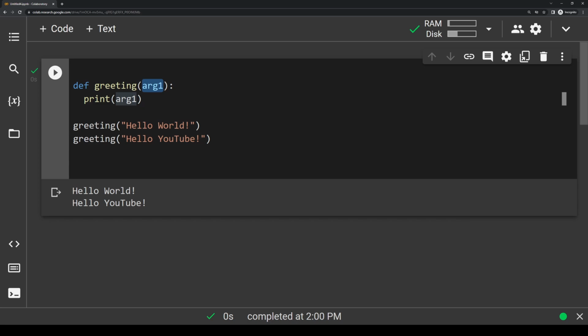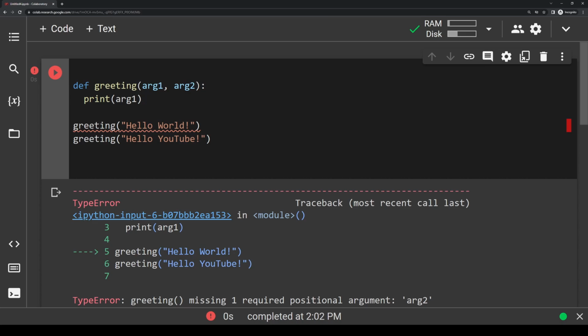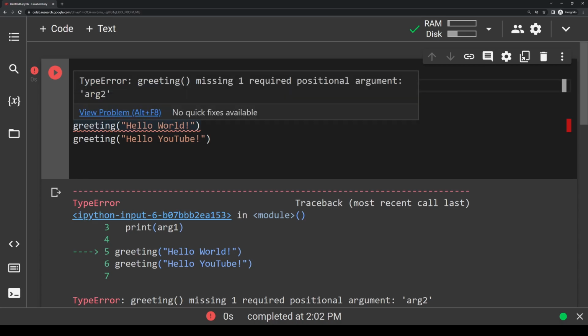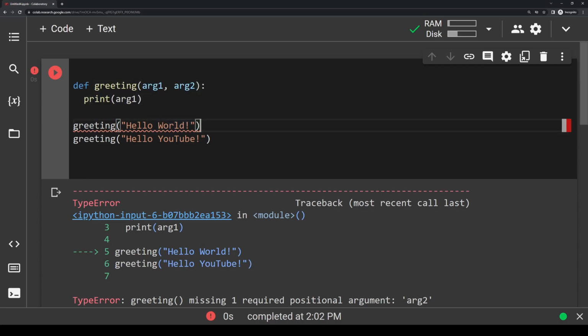The number of arguments in your function call, like this, should always be equal to the number of arguments in your function definition here. Our function definition has one argument, arg1, so our function call needs to only have one argument, no more, no less. If I change our definition here to have 2 arguments, let's say arg1 and arg2, and I try to run this, I'm actually going to get an error here because we're only passing in 1 argument when the definition is expecting 2.